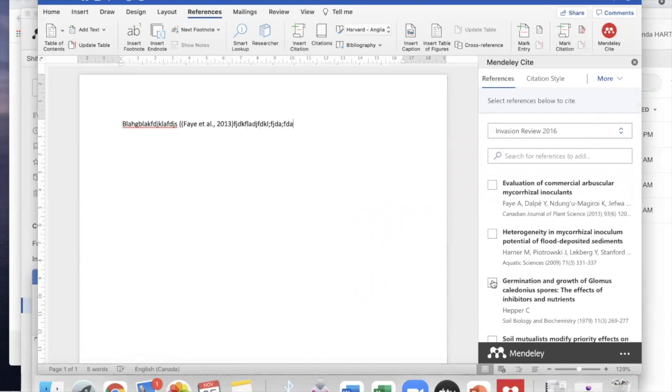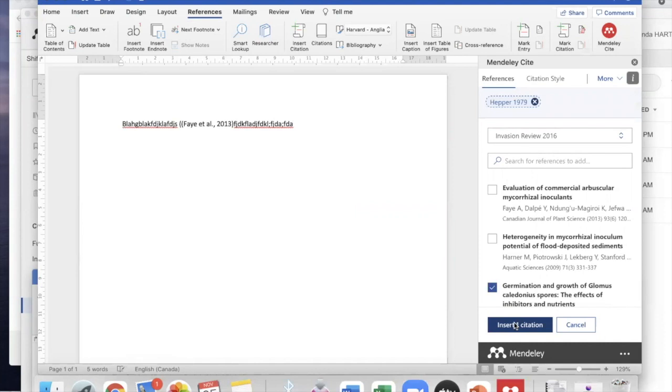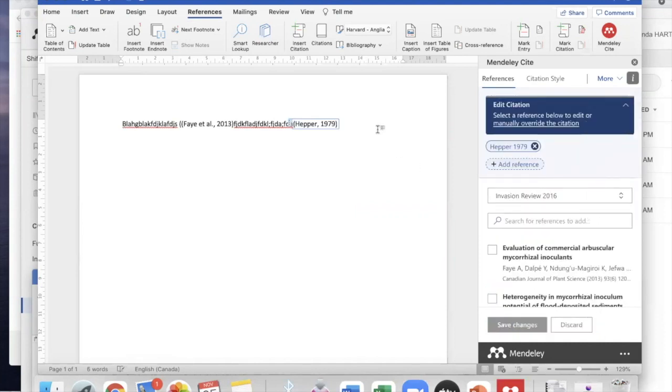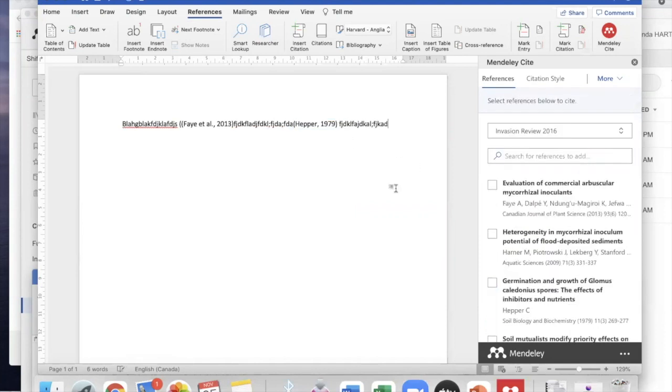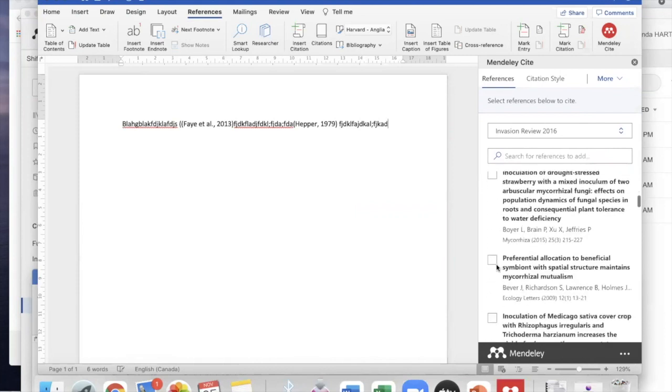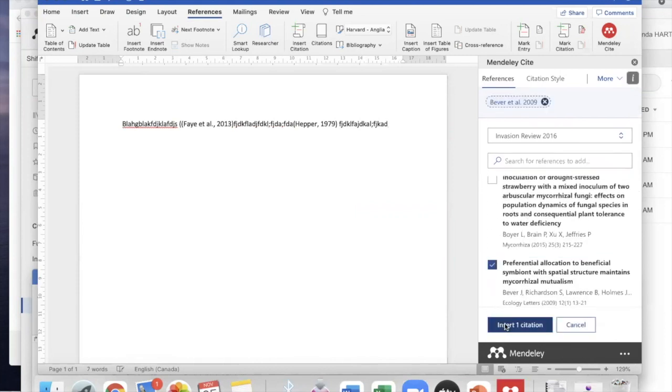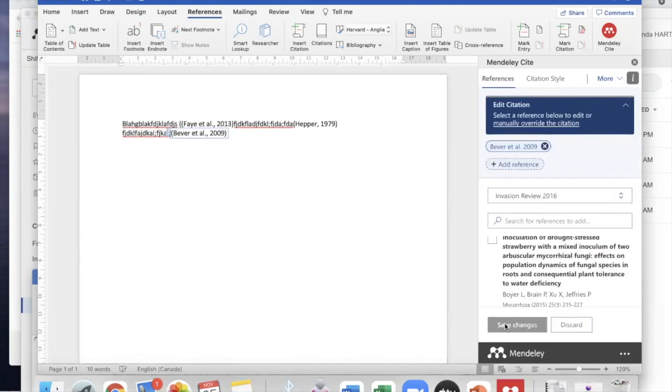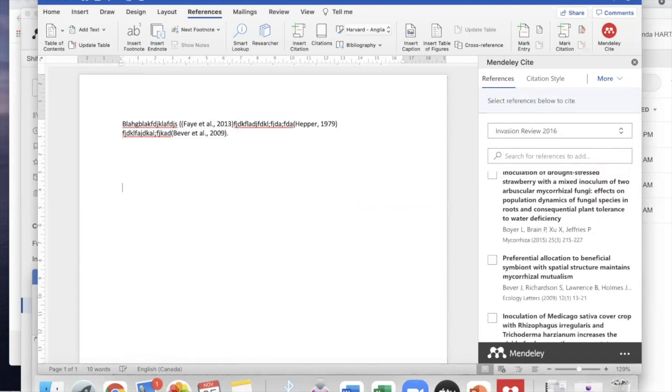And then I want to insert the Hepper. And then I want to keep writing. I'll just do three just so you can see how it works. Which one do I want to do? Okay, Beaver, let's do Beaver. Okay, so let's pretend I'm at the end of the paper and I've done all my citations and everything looks good and I want to do my literature cited.